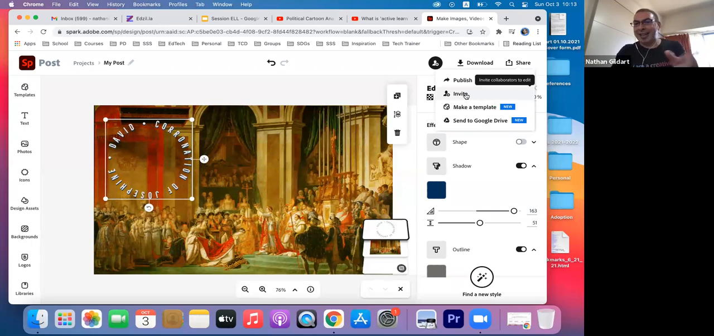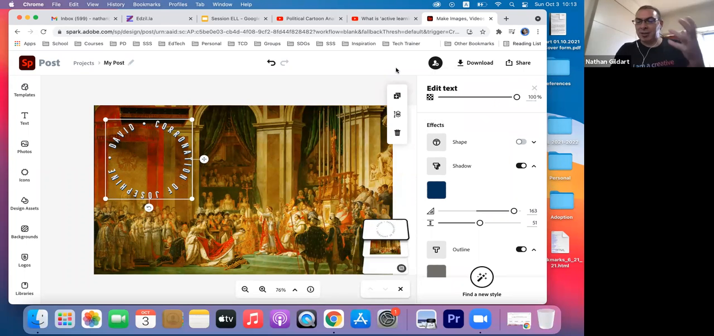You can invite people to edit with you. They cannot edit at the same time, unfortunately. It doesn't work like a Google Doc, just because all the elements are more advanced than, say, a Google Slide, right, within the algorithm. But so, yeah, all you have to do is click download, choose what you want, and then you've got your nice image.